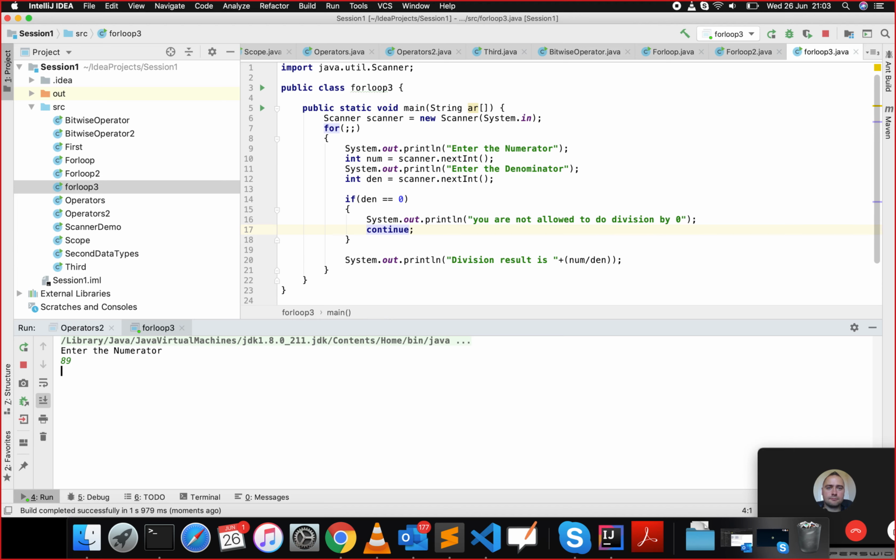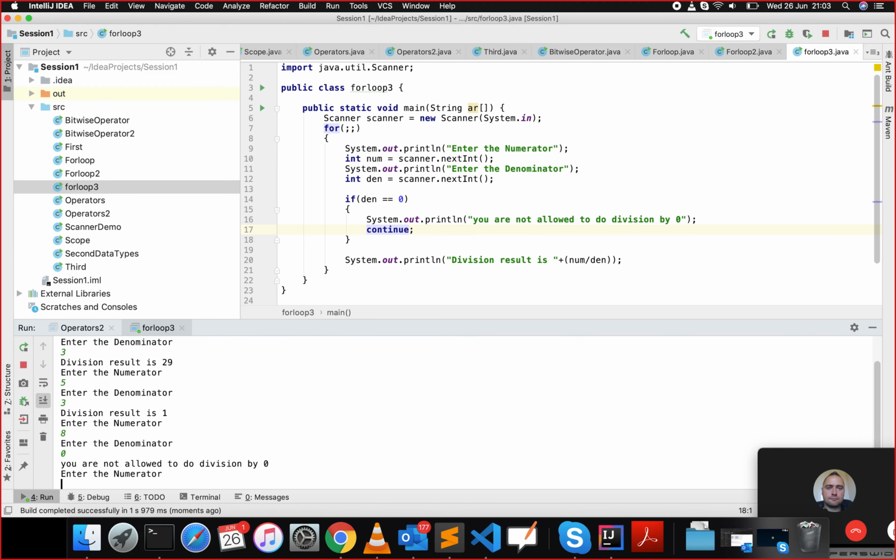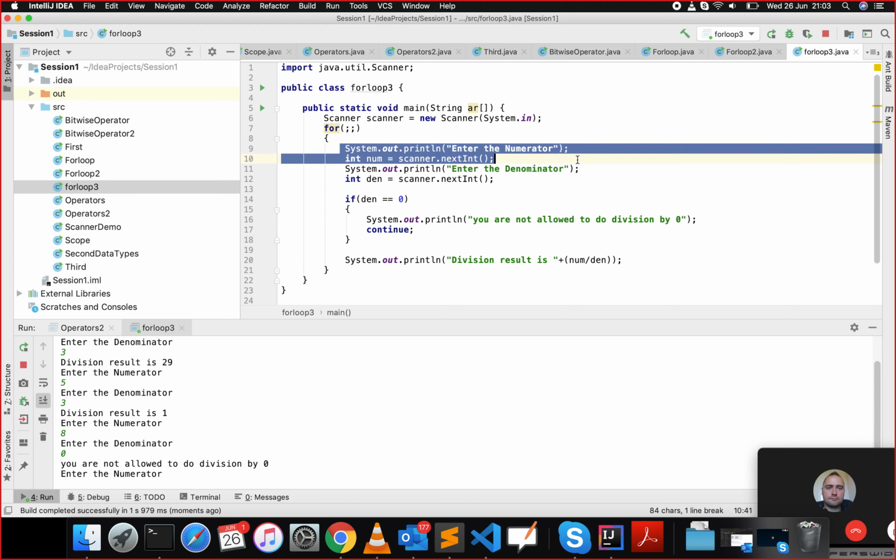If I run this one, entering the numerator and then the denominator, getting the values. Now if I enter 0, what I'm going to get is, you're not allowed to do the division by 0. After printing that, what continue has done is it has left it here, and then the iteration happens again, starting from the beginning. That's all there is to it.